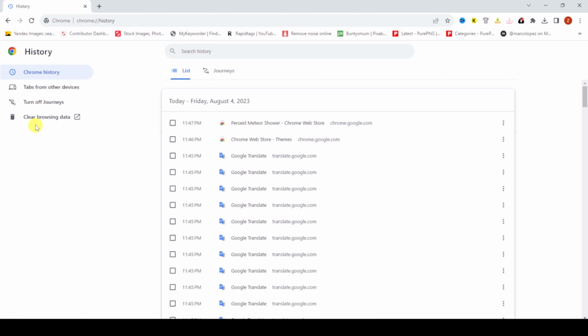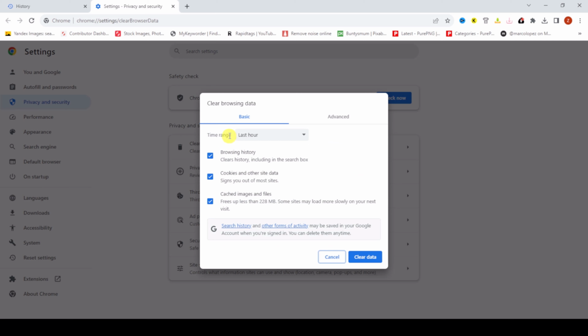Then select Clear browsing data and choose last hour, last 24 hours, or all time. I select last 24 hours. Then click Clear data.